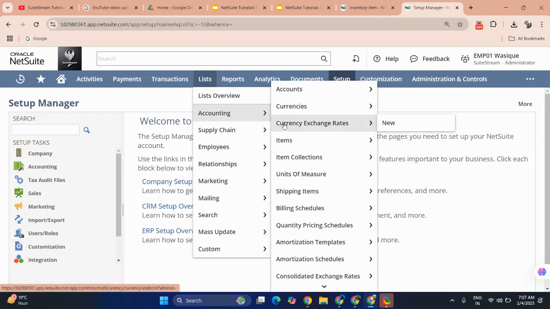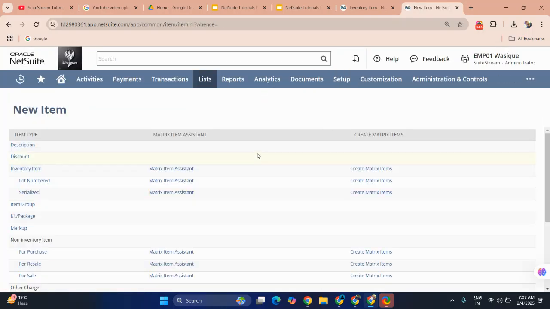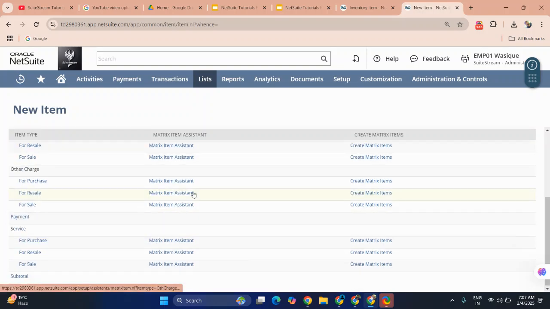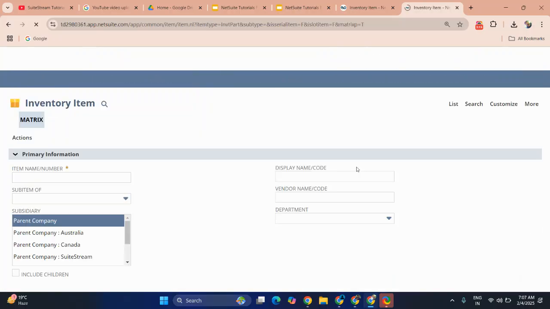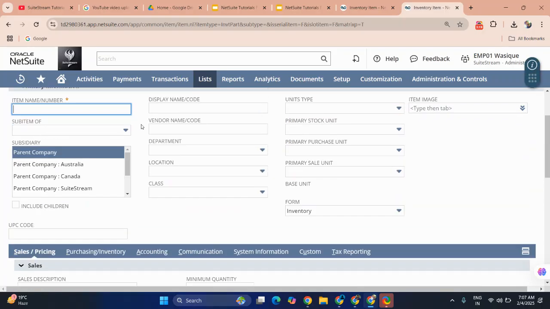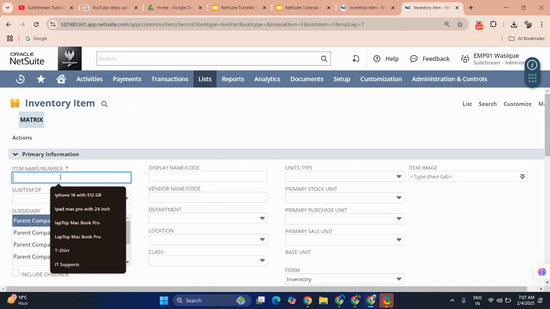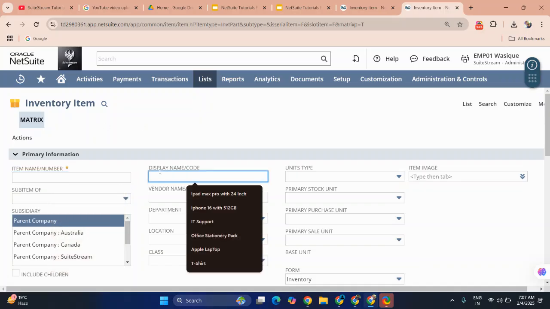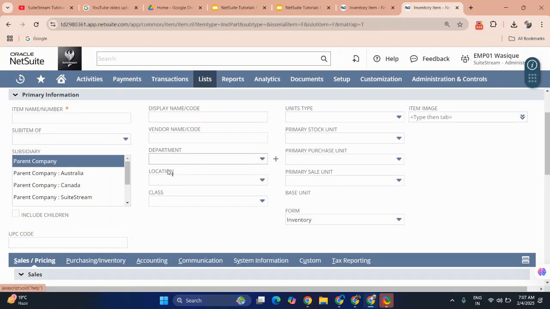Let's go to Accounting, Item, New. So here we can find matrix item, create matrix item. This is the matrix type of item. Here we can give the item name, number, display name, code. Here we can give the subsidiary, assign children. Here we can define the code.